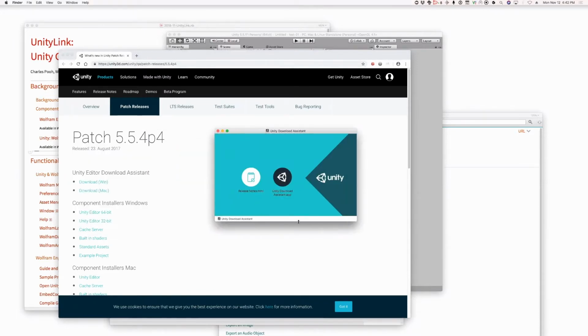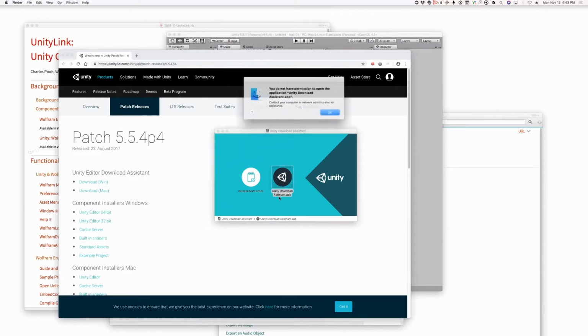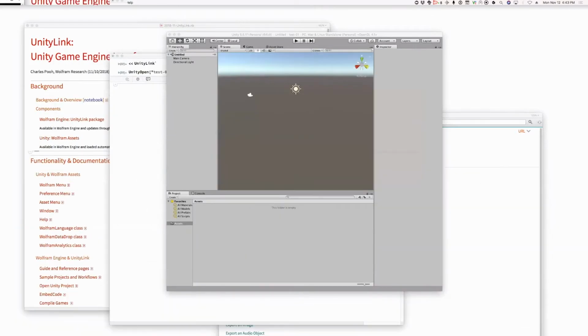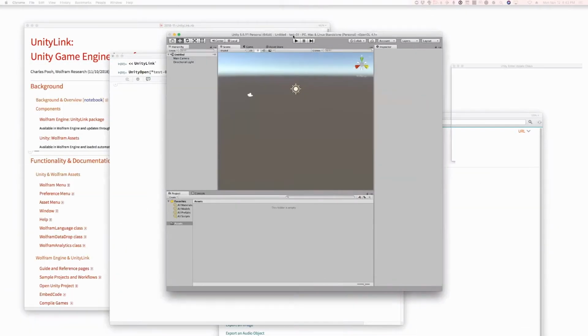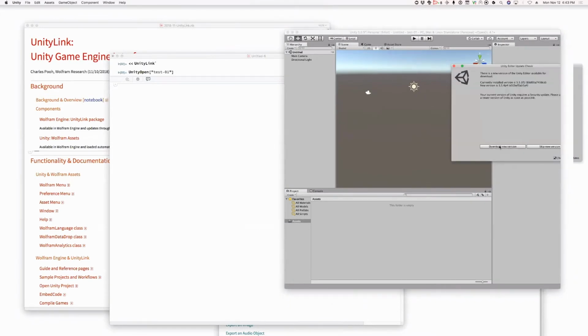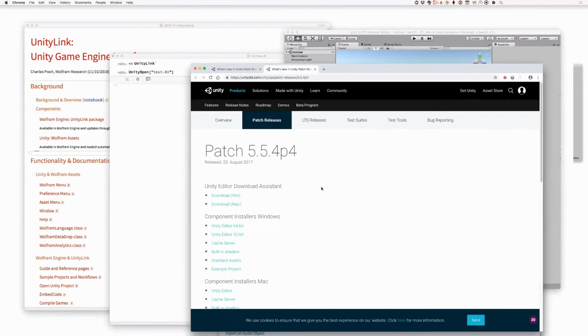I don't know what I'm doing here. Well, let's see if it works. Is it going to work or is it going to fail, do you think? It actually already failed, because normally when it does the Unity open, we automatically load the Wolfram asset, the asset we need to actually connect back to the running kernel. So I just did the download Mac. What do I want to do here? I already did that.